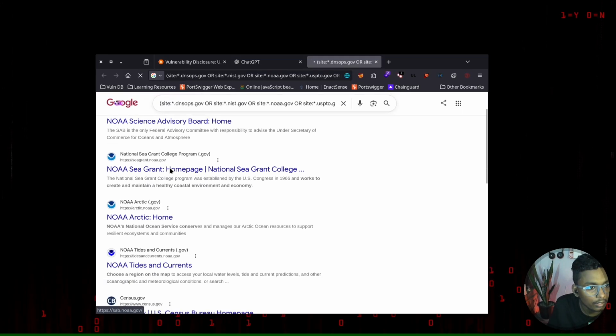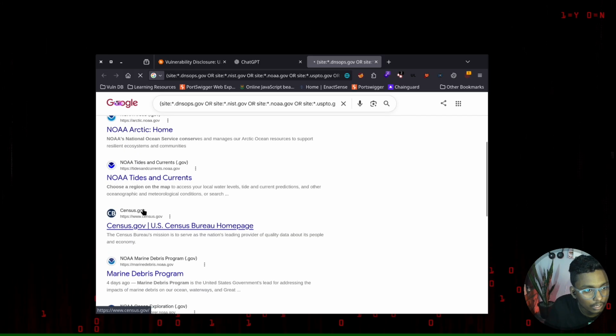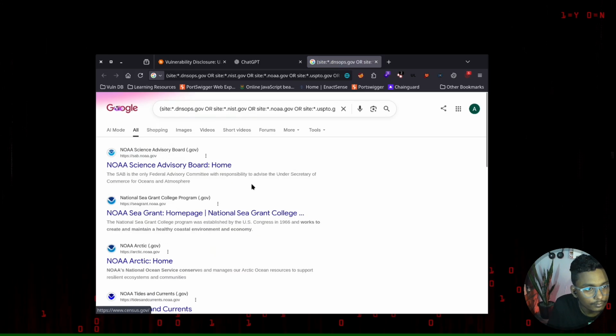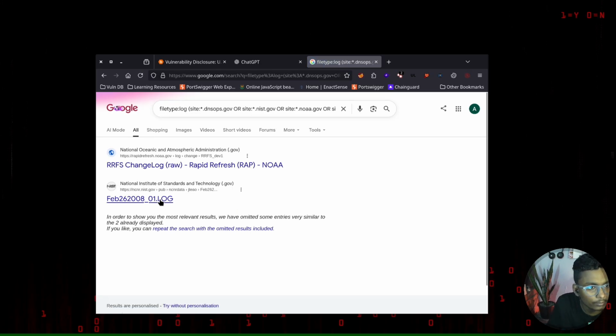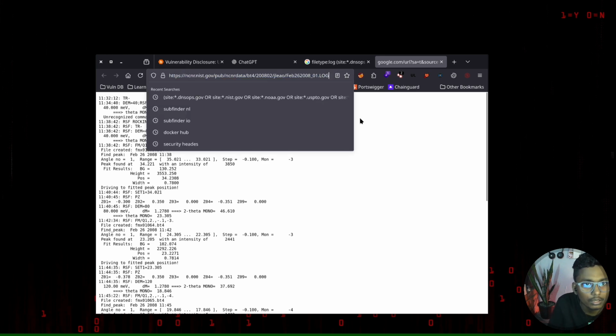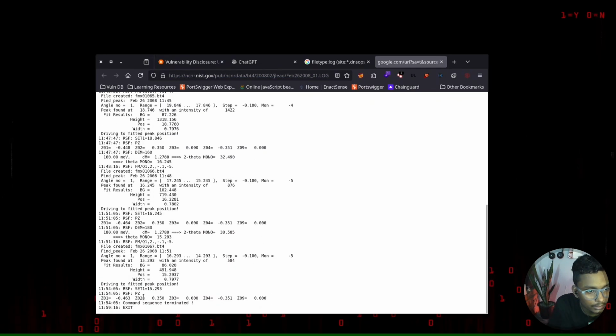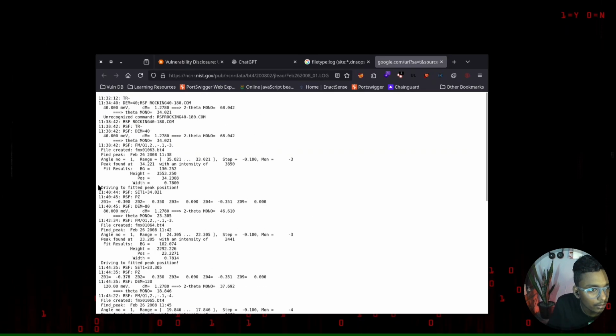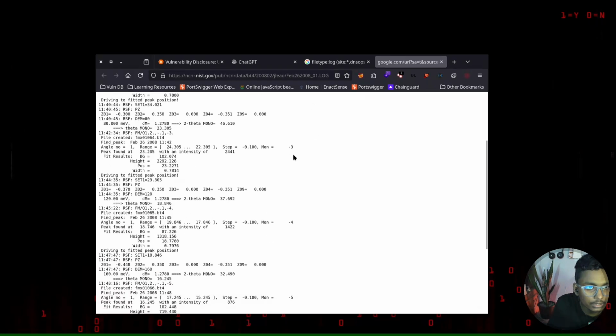Here we saw all the subdomains on the other wildcard domains, and now we can dork by file type, like logs. Is there any type of log? Check it out. Yeah, this is a log. We should check it here, anything interesting or not, any finding or not. Looks like it's not anything interesting here.